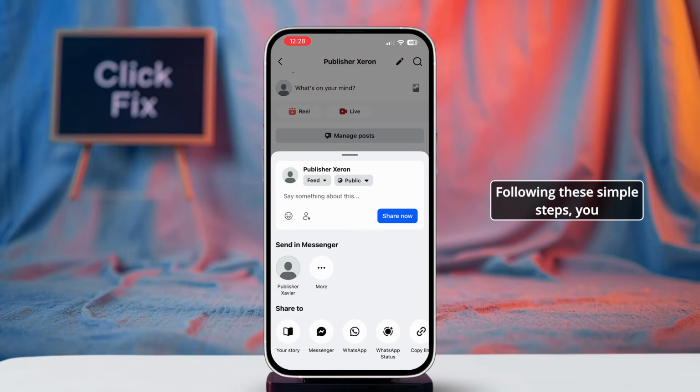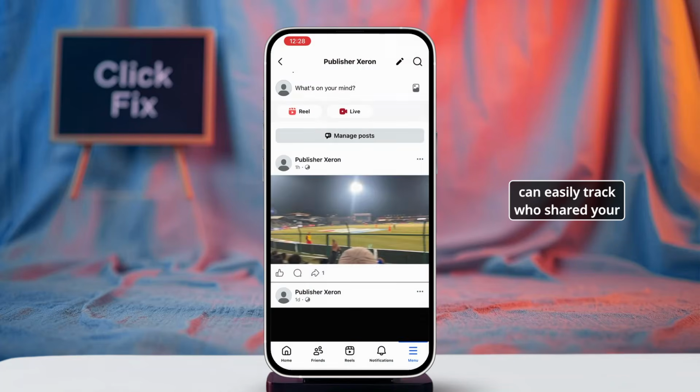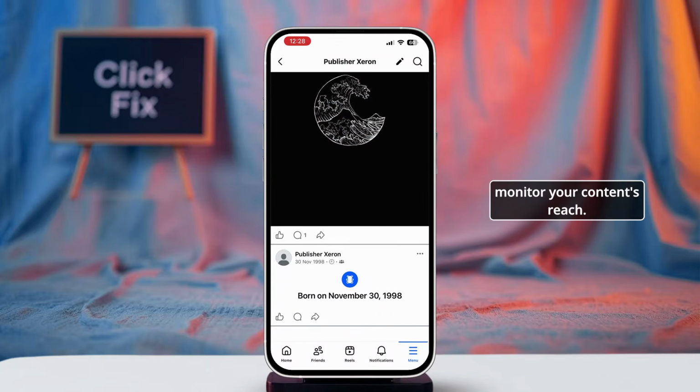And that's it. Following these simple steps, you can easily track who shared your post on Facebook and monitor your content's reach.